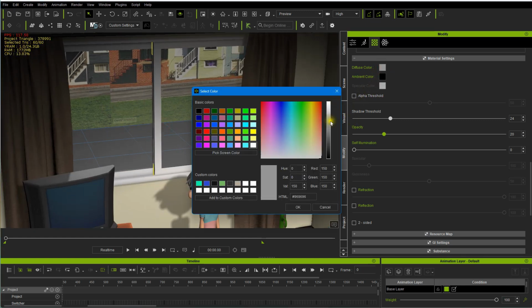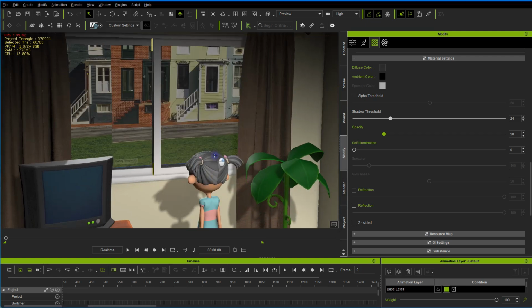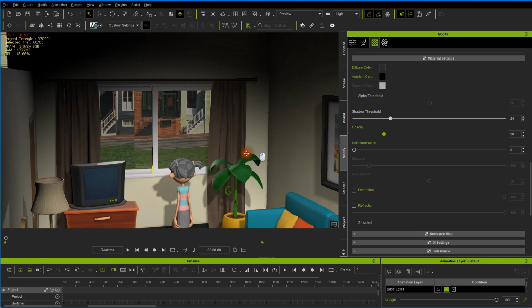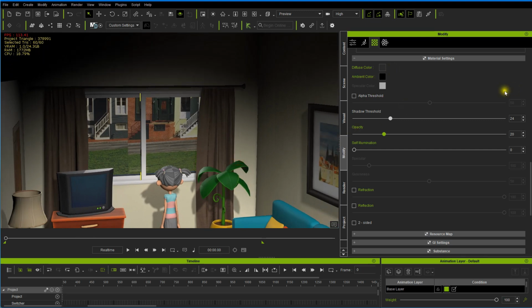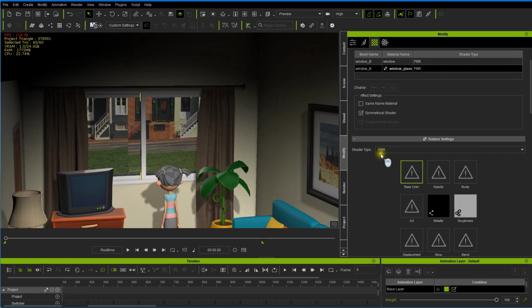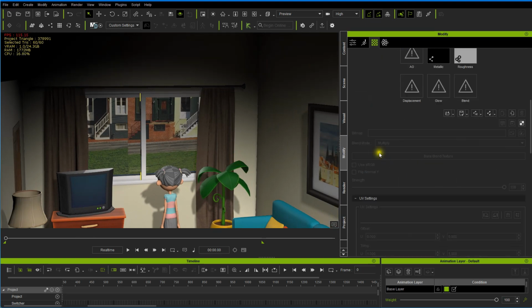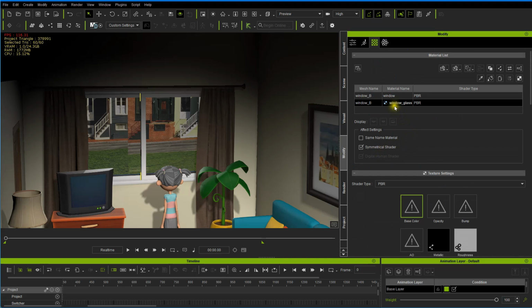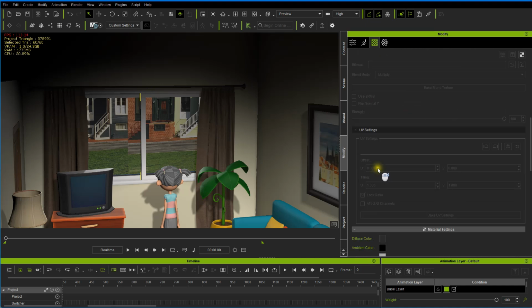I sometimes like to make that glass a little darker. You can still give it a little bit of gray there. And let's see, I wonder, since we're using iClone 8, I wonder if we can make that texture. Let's see here. Window, base color, that's the window frame. This is the glass here.